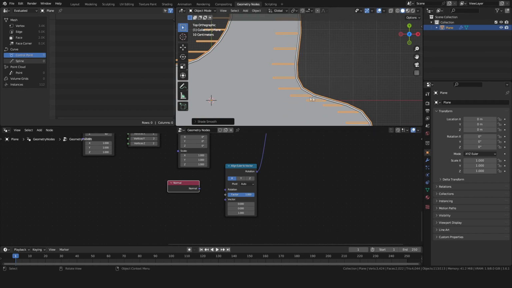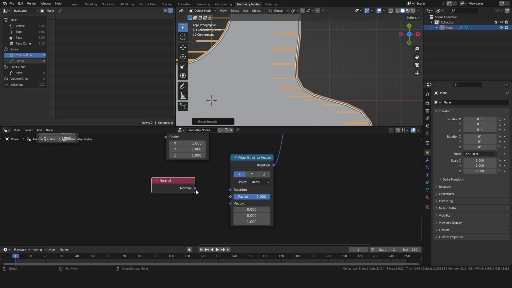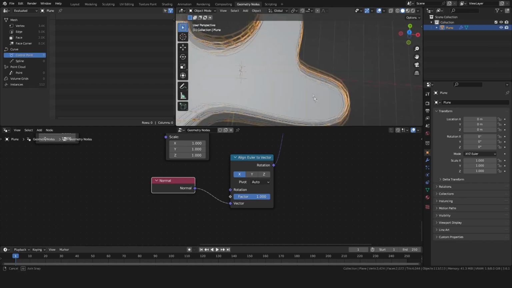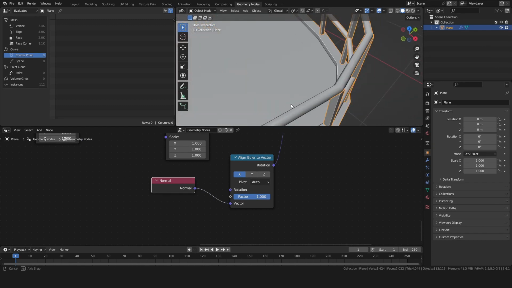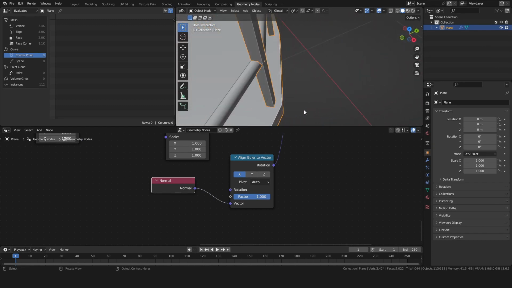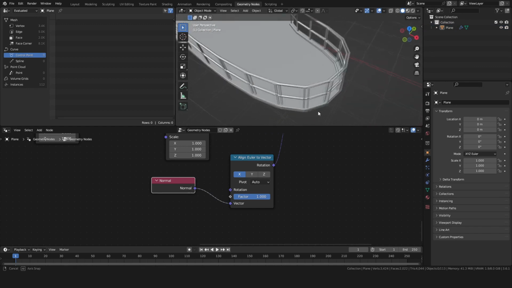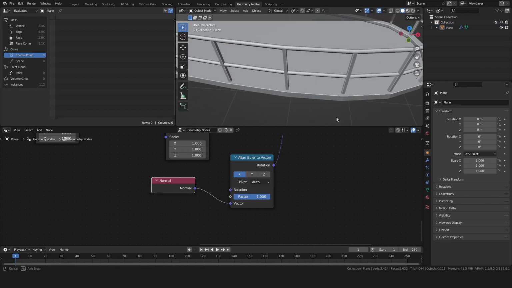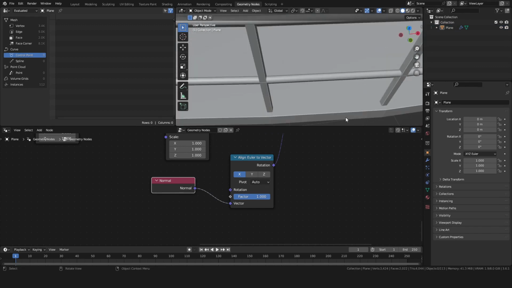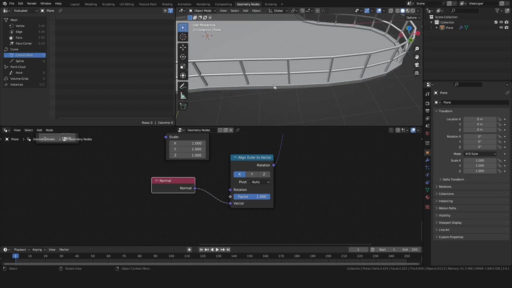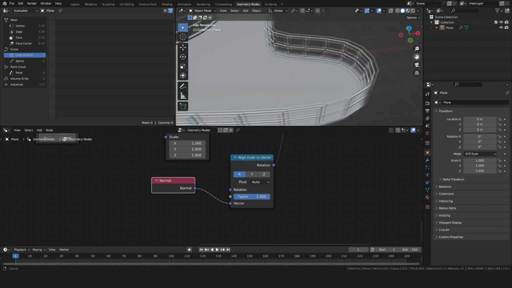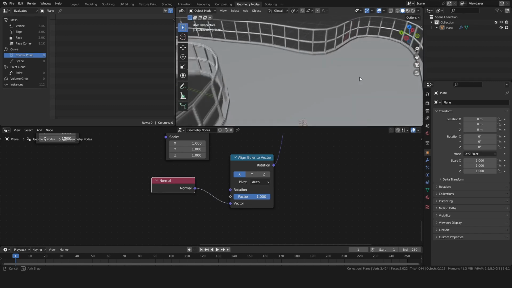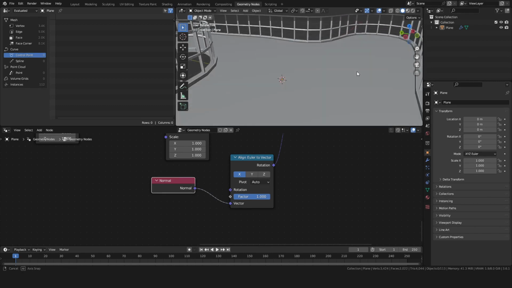And we can use that information to orient these cubes. So we can put that into this normal output into the vector. And as you can see, that already did something, and it already did what we wanted to do. It orients these cubes, beams, whatever you want to call them now, so that they are oriented in a way that they would be oriented in a fence.